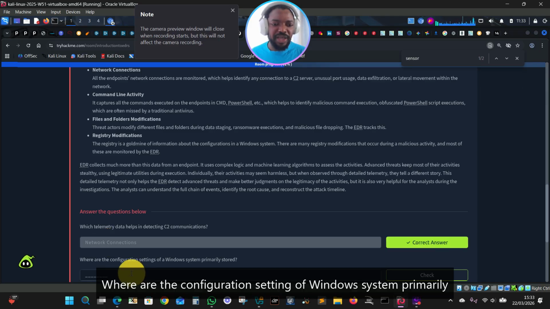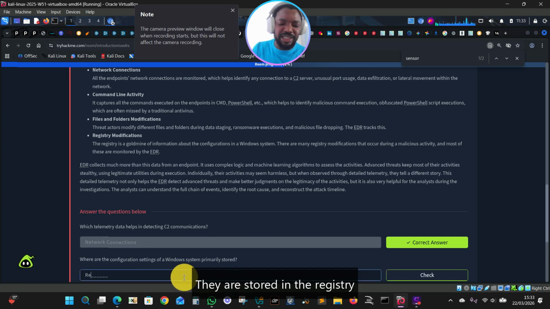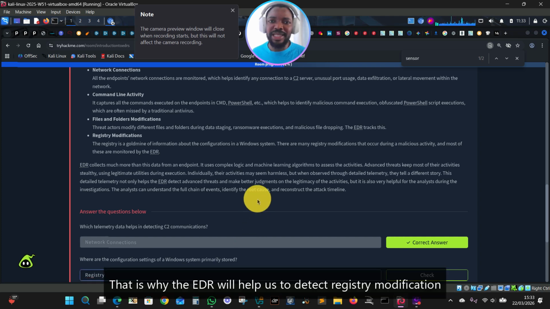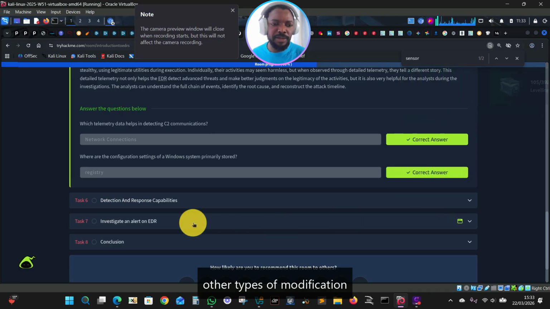Where are the configuration settings of Windows systems primarily stored? They are stored in the registry. That is why the EDR will help us to detect registry modification and other types of modification.